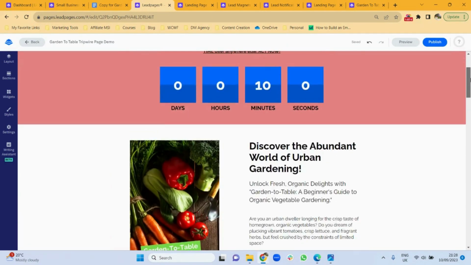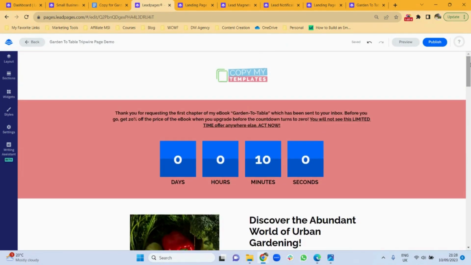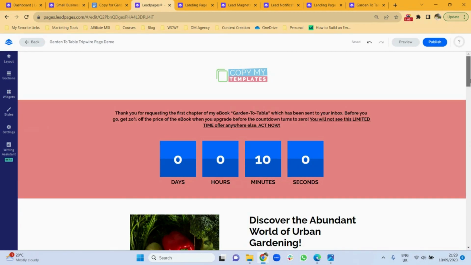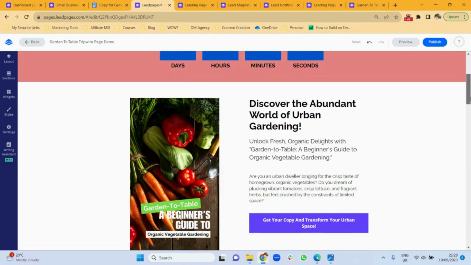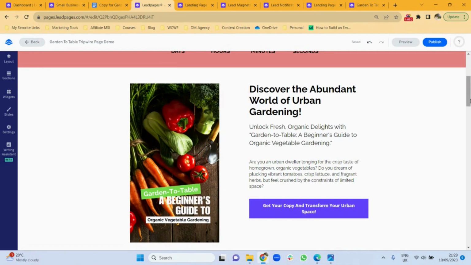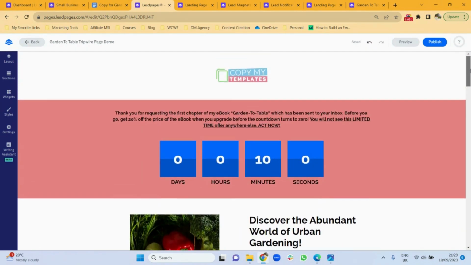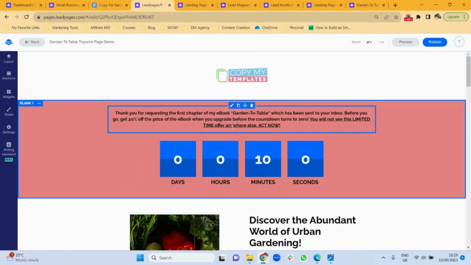Okay. Now, one thing that you may want to do is when the timer turns to 0, so that no one will have the opportunity to come back to the page and actually purchase it, because you want them to purchase the ebook as soon as they land on the page and get the discounted price. Because remember, we said here that you will not see this limited time offer anywhere else at now.